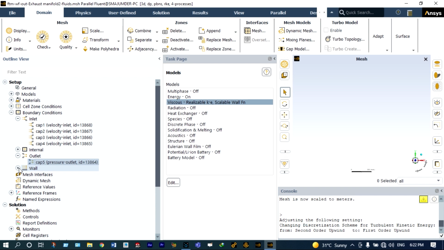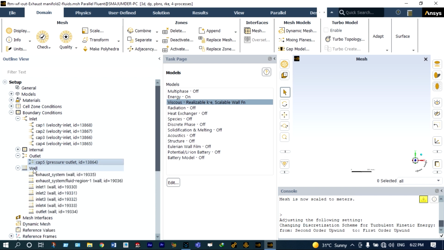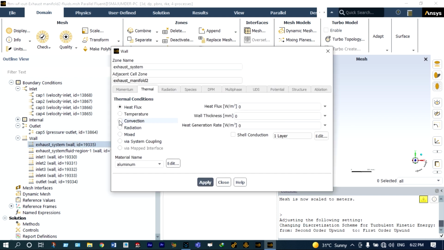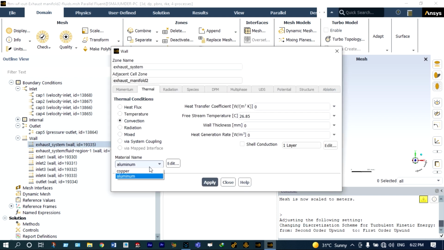And we have a lot of walls. For all the walls, we have to provide heat transfer through convection. So a convective heat transfer coefficient has to be provided for these cases. Let's consider one. It will be convection, and the material will definitely be copper. In this case, we're considering a convective heat transfer coefficient of 20 watt per meter square degree Kelvin, at a temperature of 30 degrees centigrade. And wall thickness we're considering as 0.01 millimeter. Let us apply and close.